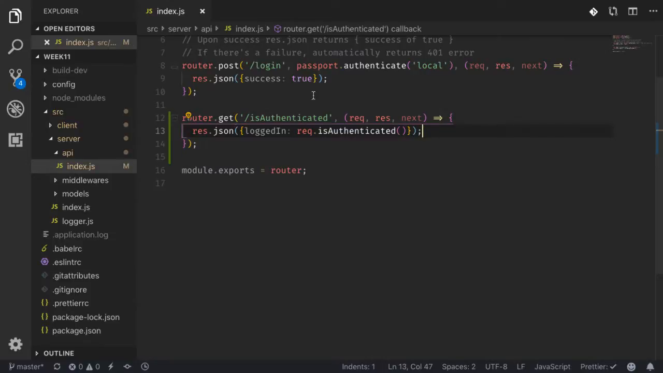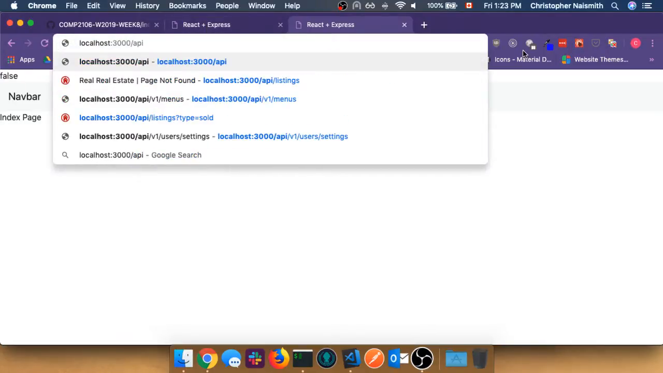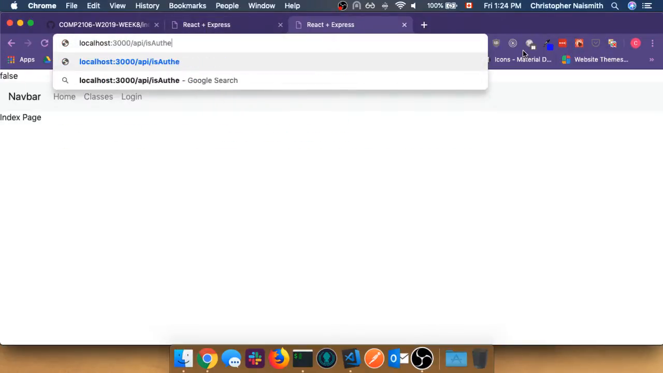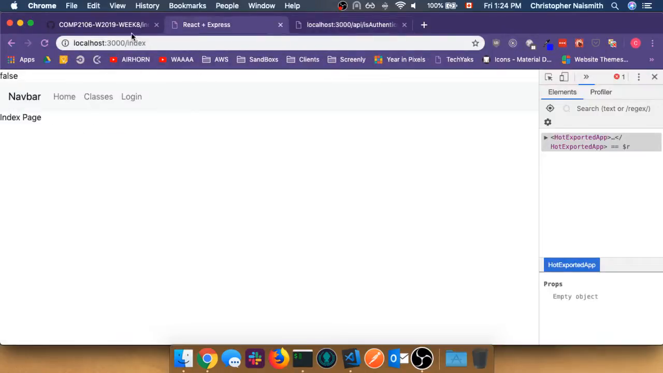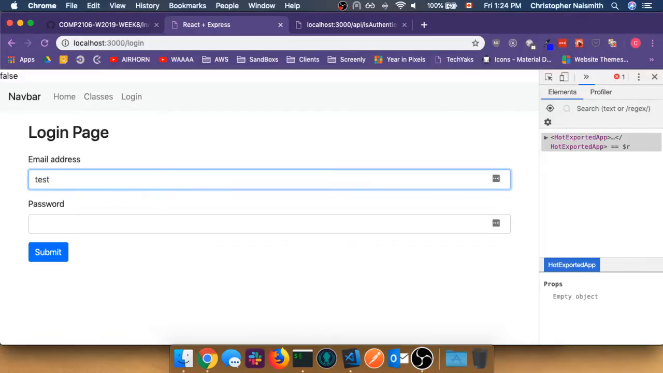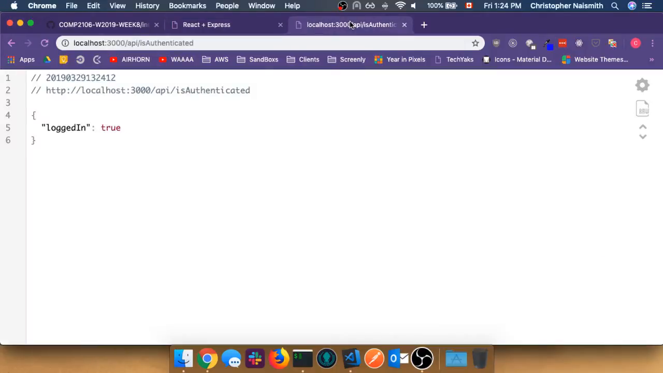That's it. So we're just going to respond back that either yes, we're authenticated, or no, we're not authenticated. So if I open this in our application under /API/is authenticated, right now it's saying false. But if I go here, type in test@test.com and log in, and refresh it, it now says true.